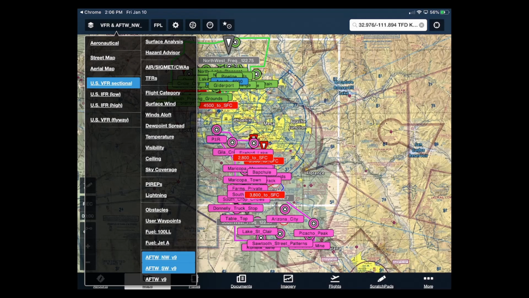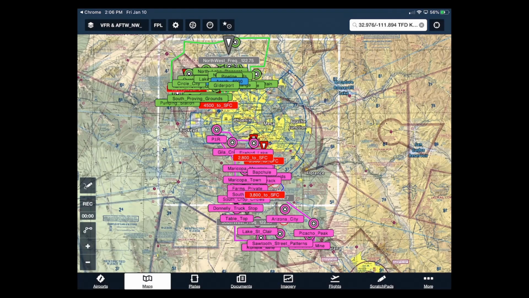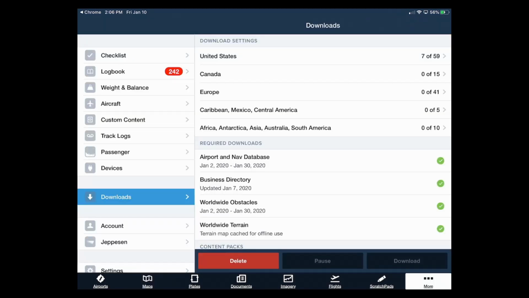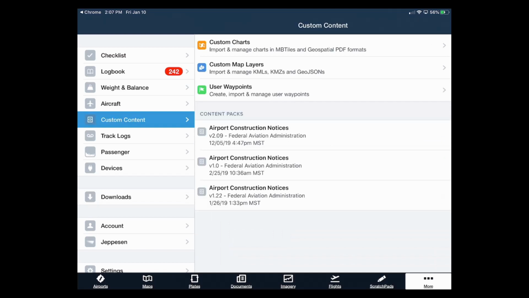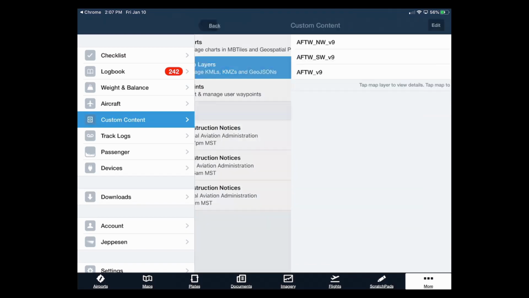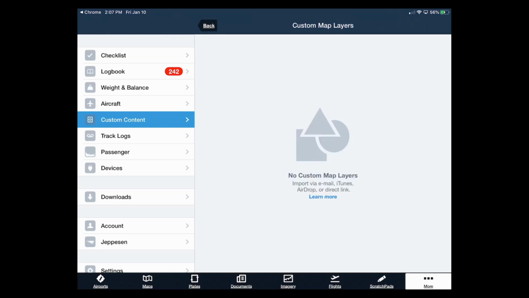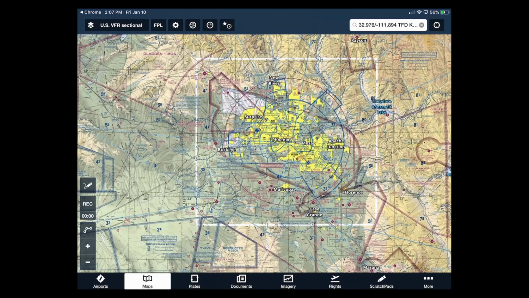Now to delete an overlay, if you want to get rid of one for some reason, or if there's an update, you want to get rid of the old one, in the bottom right, go to More, and then go to Custom Content on the left side, and then Custom Map Layers. And here's where you can see all the files you've downloaded. Simply swipe to the left and tap Delete, and that is how you can delete the files when you don't need them anymore, when you get a new update. Now you go back to Map, and you'll see they're gone.